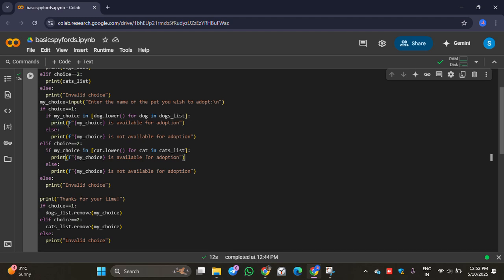And here is something new that I understood, which is f quote, curly braces my choice, which will just here in place of this, enter the choice of the user while it gives us the output.